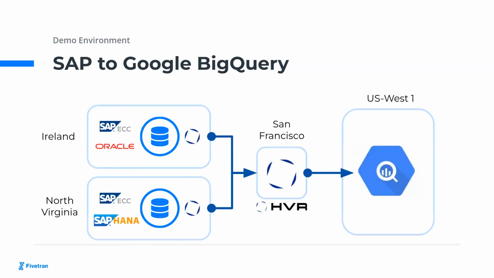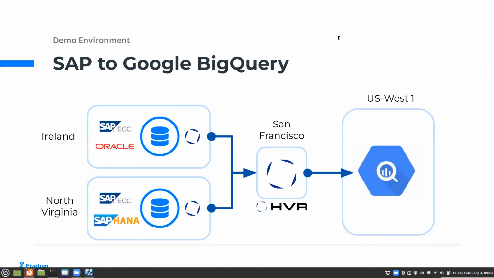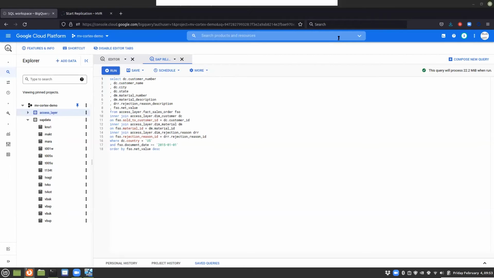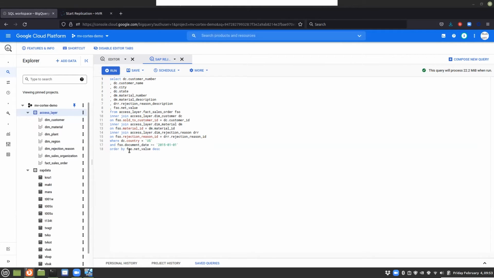My demo environment features two ECC environments, one running on Oracle and one on SAP HANA. I use an HVR agent close to the source database for optimum performance. Data flows through the hub into Google BigQuery. In Google BigQuery, I have prepared a data set with about a dozen tables from the sales and distribution module. The tables include extra columns required for the Google Cloud Cortex Framework. On top of these, I have access views and a query that retrieves rejected items out of the SAP dataset.